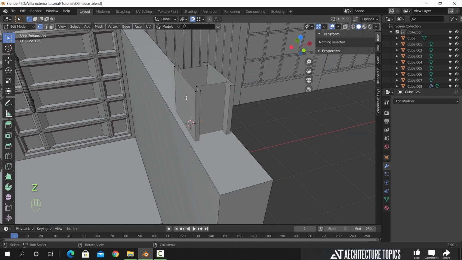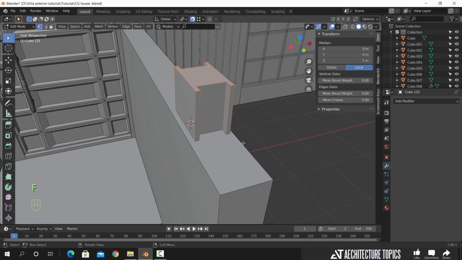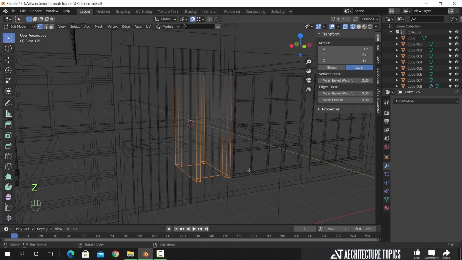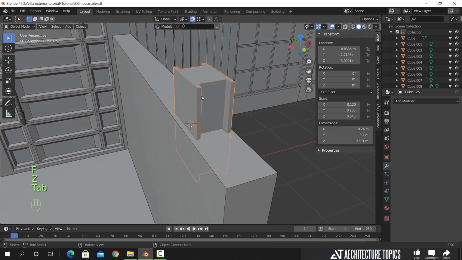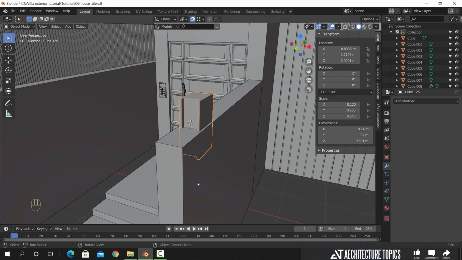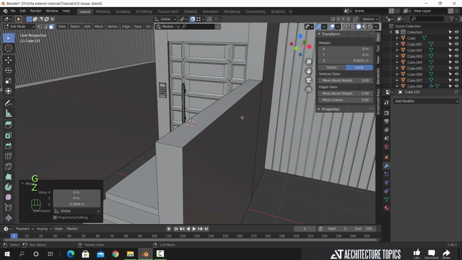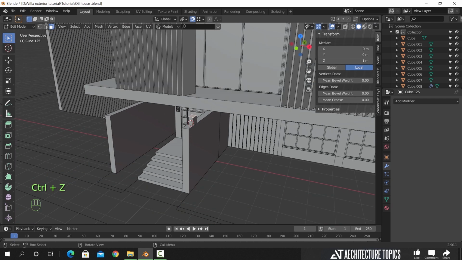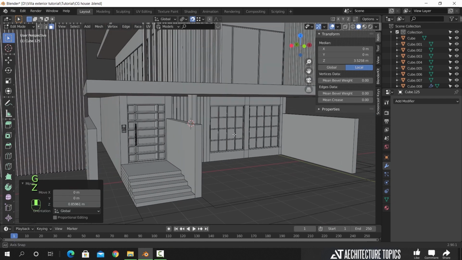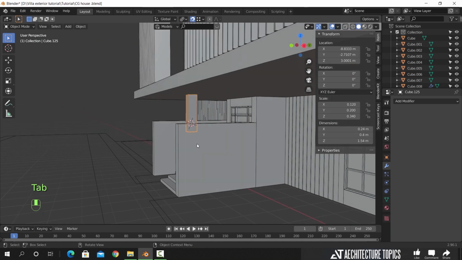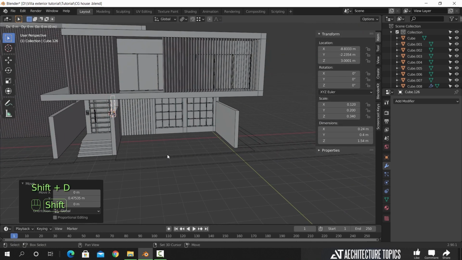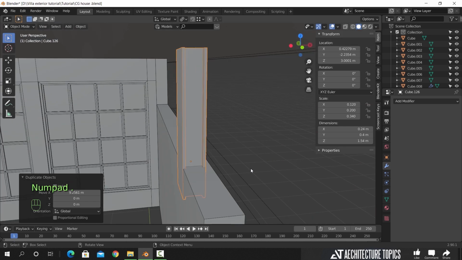With vertices selection, we can select each set of vertices and hit F to close it. Finally, snap the top face to the first floor level. Now, using Shift D, we can make some copies of this model over the remaining two walls.